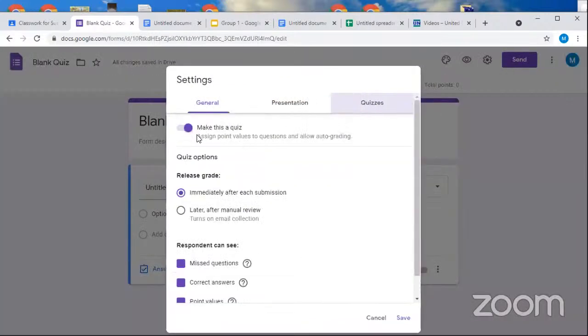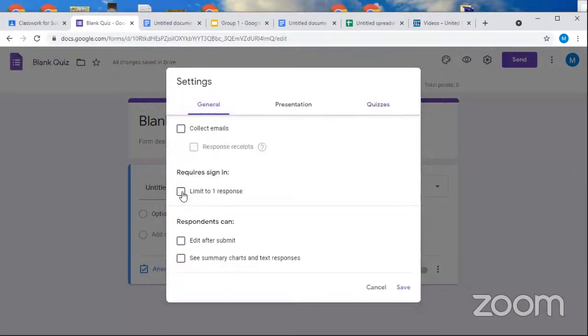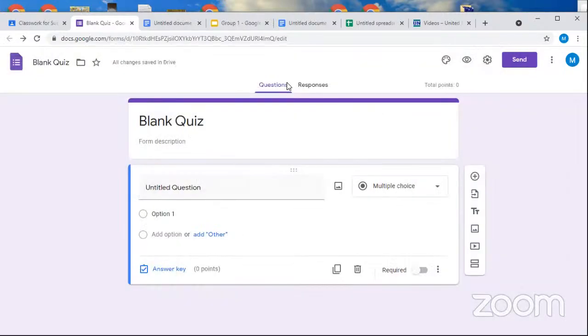It is set as a quiz. So make this a quiz is automatic. This set means that you'll be able to assign values for each question. There are some other options you can set. You can limit to one response so that the students will not be able to submit it again and again. Unless you say edit after submit, the student will not be able to submit it again, right? So this is one thing you can do.